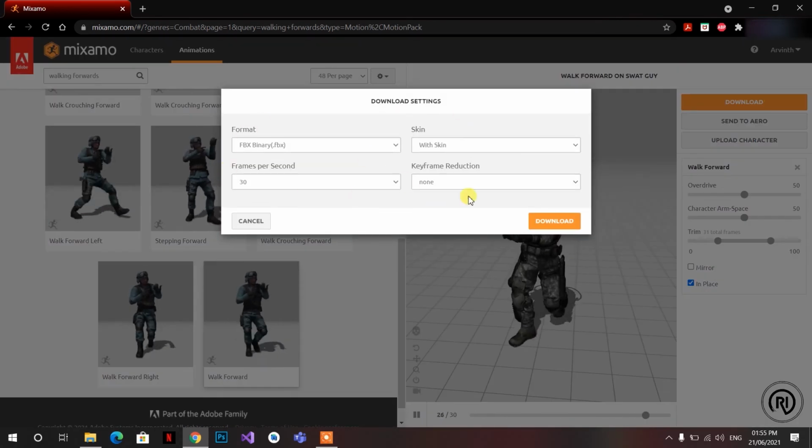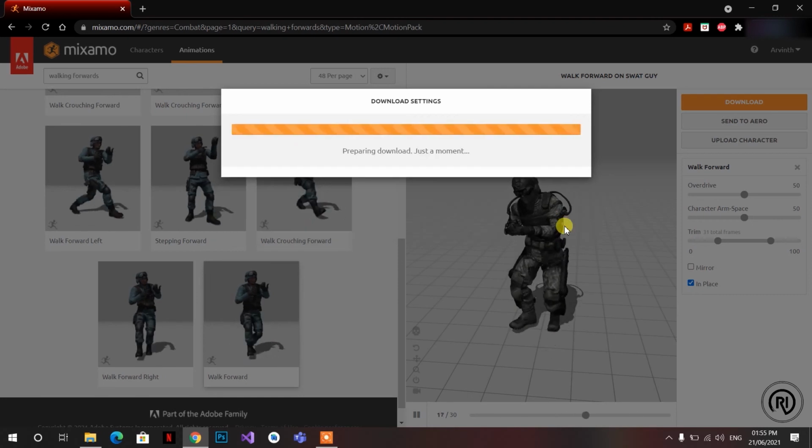Now, the same as before, leave all settings as default and press download.